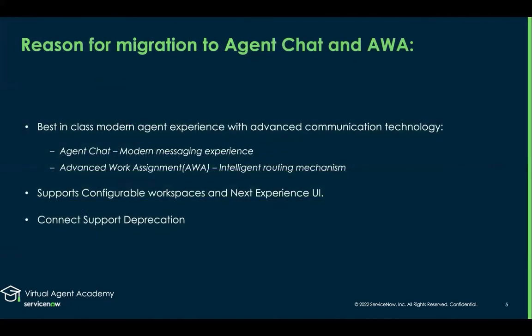The reason for migration to Agent Chat and Advanced Work Assignment: to get the best-in-class modern agent experience, ServiceNow has built these products. Agent Chat is a modern messaging experience, which has tons of great features for your agents to have the best experience. Advanced Work Assignment is an intelligent routing mechanism. Based on the configs and the assignment rules, it will assign the right work items to the right agents in the right groups. It supports configurable workspaces and Next Experience UI, which is our future for ServiceNow. And Connect Support deprecation.